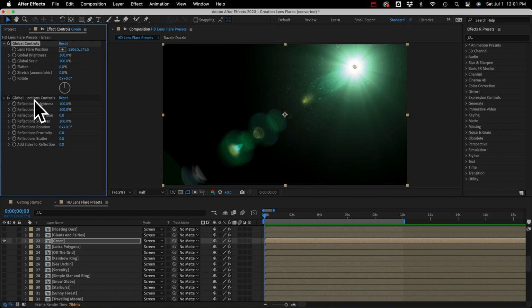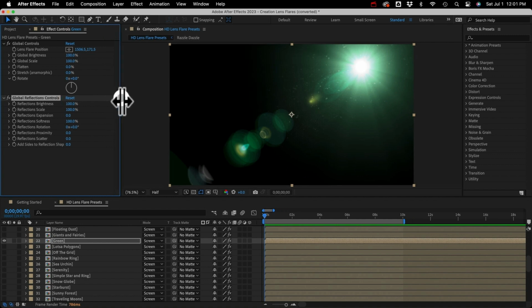And then we have the global reflections controls, which affect just the reflections. So this is the light source, and the reflections are all of this stuff down here. Everything that's not attached to the light source, generally. The reason I separated the controls like that is because you might want a light source that's really big or really small and still have control over the brightness or scale of this other stuff. So we have a lot of the same controls as above. We've got brightness and scale, which again, that's the layer scale.